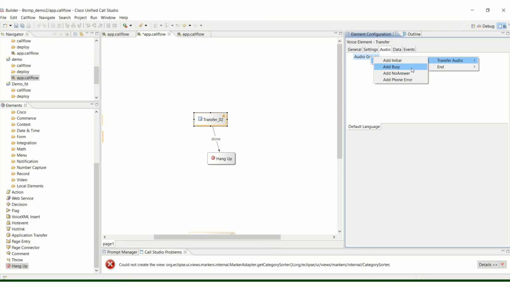Add busy is the busy tone. It is played when there is a busy signal. The no answer group is played when there is no answer, right before the voice element exits with the no answer exit state. And add phone error is played when there is some kind of phone related error, right before it exits. So this is about the transfer element.